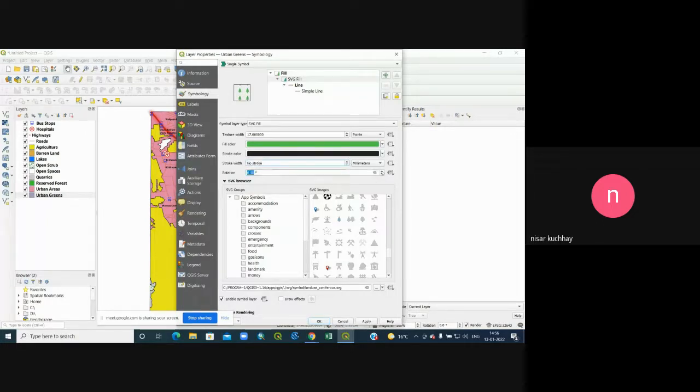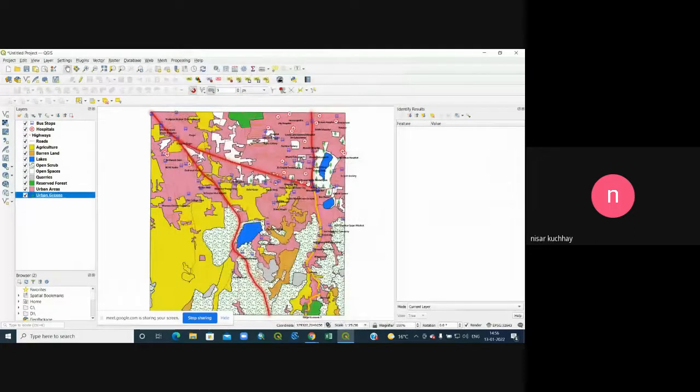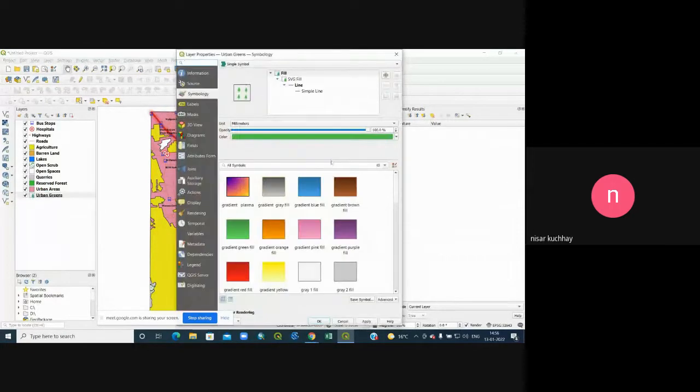So I can rotate it also by this, in some direction, and then apply and OK. So this is up to you which symbology you are going to choose. For example, I will keep this in points.